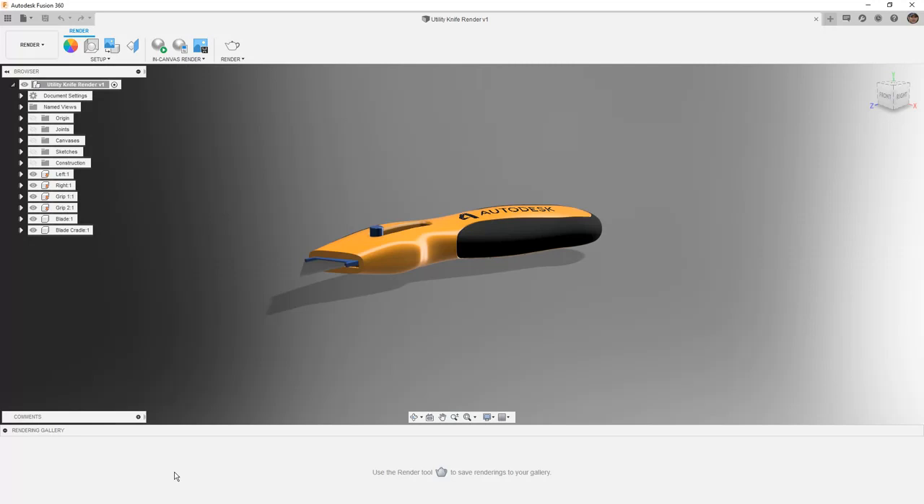The render gallery will save all of our images and turntable animations in the cloud, and we can also download them locally if needed. On the left-hand side, our browser displays all of our components and bodies in the design. And we also still have our comments at the bottom. In this lesson, we're going to take a look at some of the basics of rendering inside of Fusion 360.